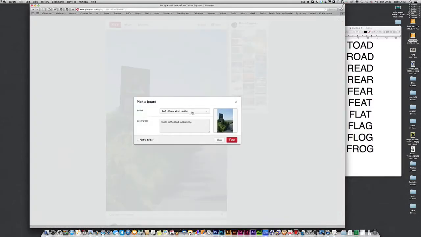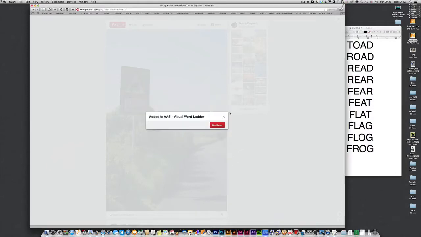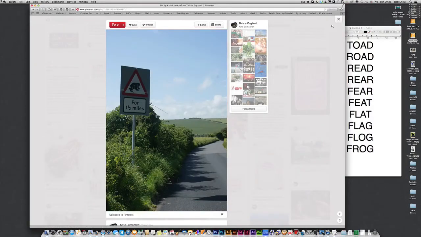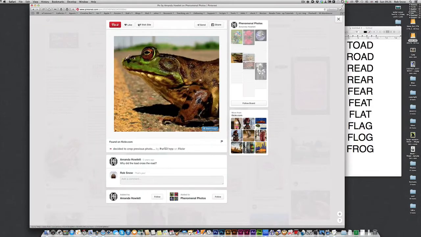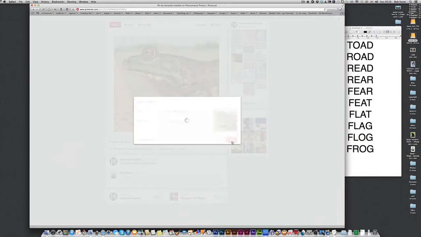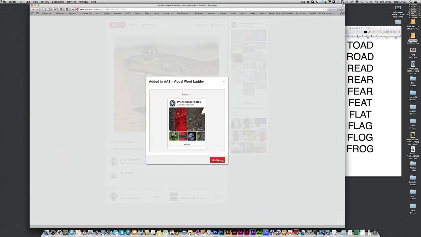Okay, so we're going to put that onto the board. And what we'll do later is review this to see if it has any value. Another one. This is a toad crossing a road. You can just see the basic aspects of a road. Okay, and what we're going to do is add that.